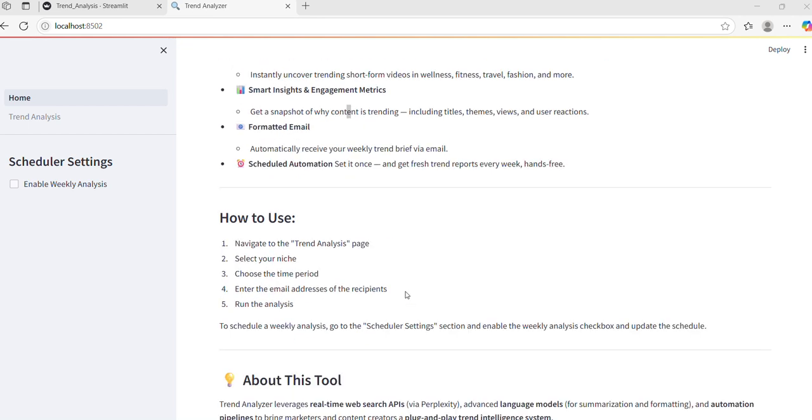So how you can use this tool, you can navigate to the trend analysis page and you can select the filters, as I will show with an example. You can select the niche, the week, if you want to find trends for any past weeks, that's also possible, and you can just enter the email address.